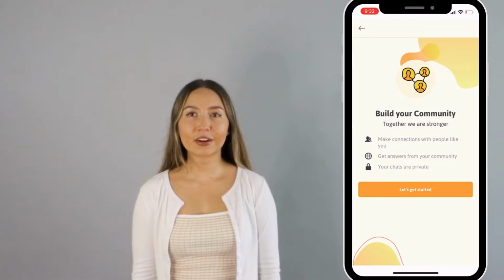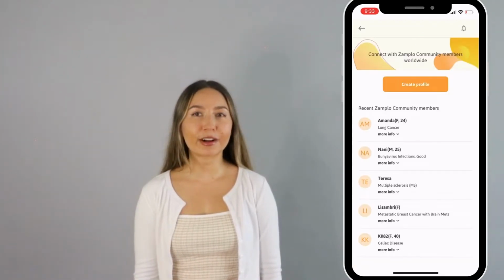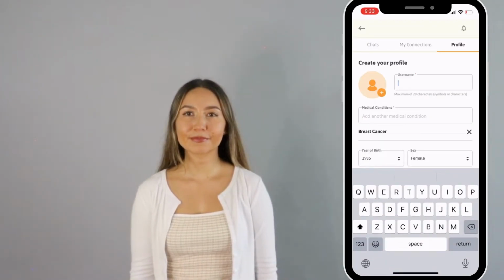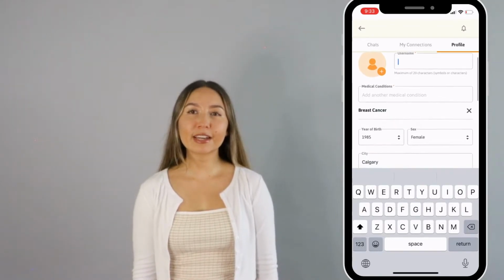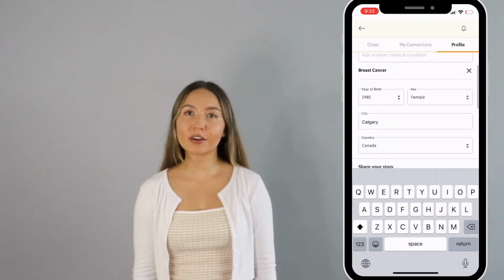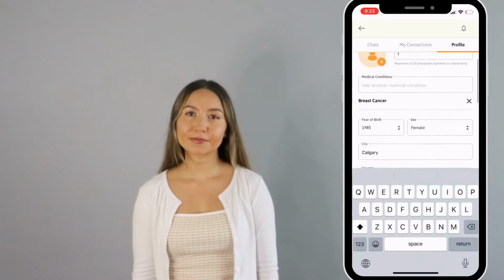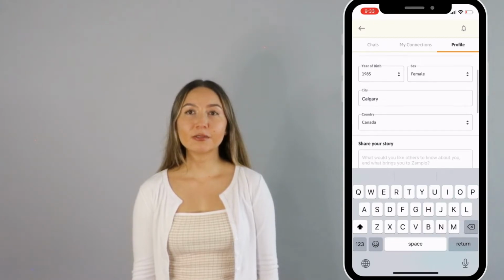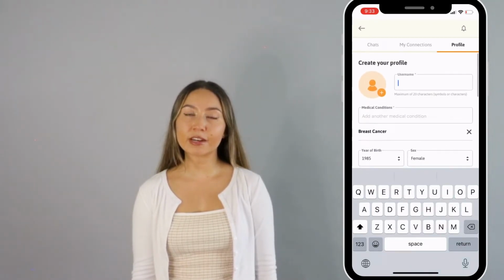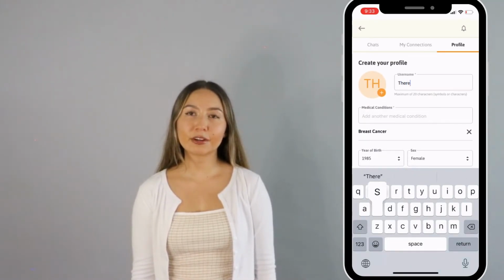Click on Let's Get Started, and then on Create a Profile. If you have already set up your main Zamplo profile, you can turn on Sync with Main Profile to maintain the same information. You can also choose to create a different username to remain anonymous. Go ahead and fill out your username.